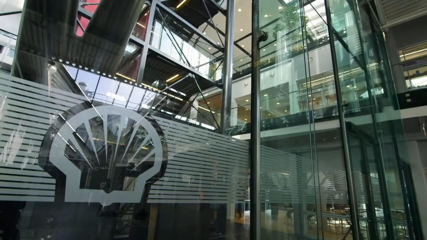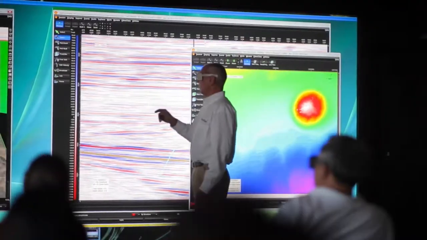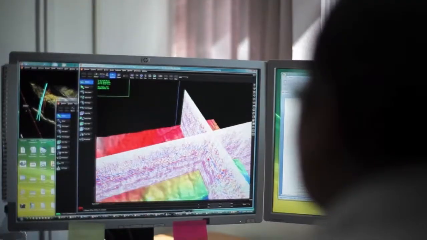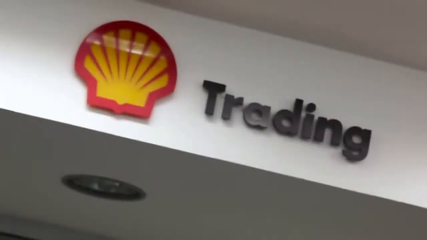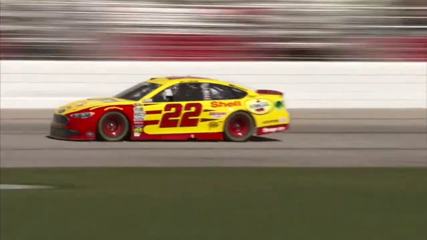Digitalization will transform every part of the company. It will overlay our physical world and make it one world. Whether in the subsurface space, the refining space, the trading space, or the consumer space, it will transform the whole company.